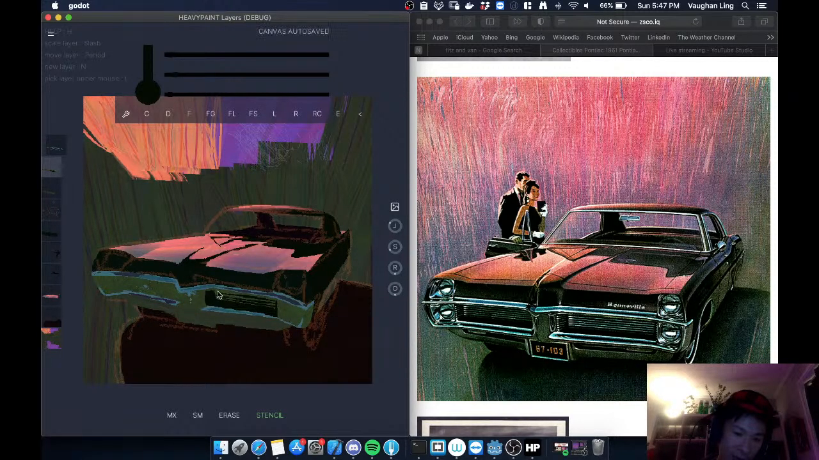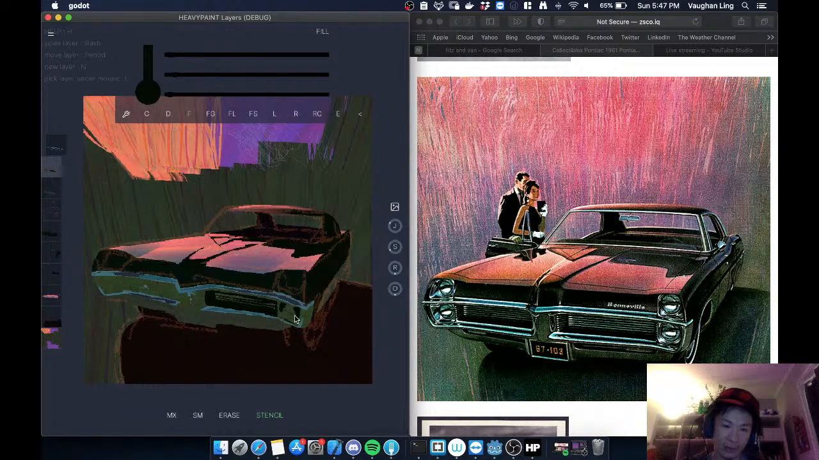It's been tricky trying to figure out how to do the business side of HEAVYPAINT. I wish I could just ignore that part and just work on features and stuff, but gotta somehow keep the project going, you know.